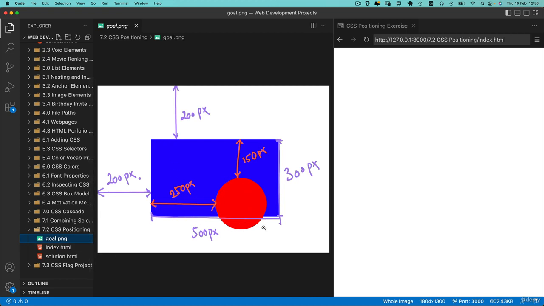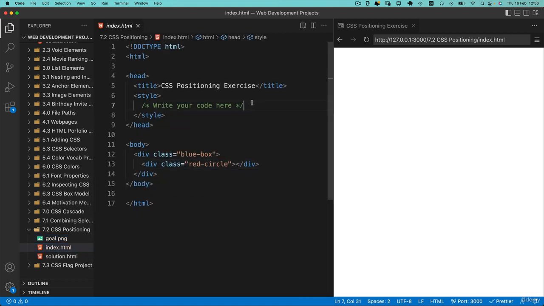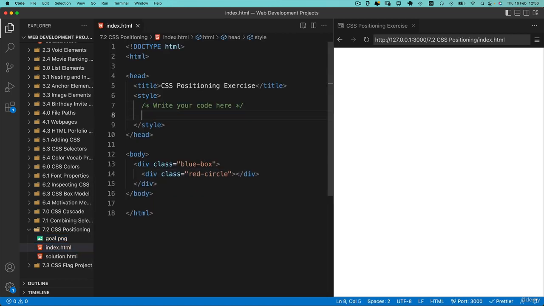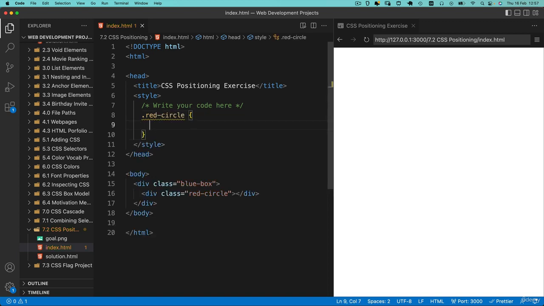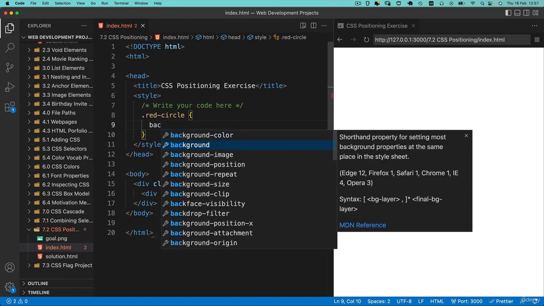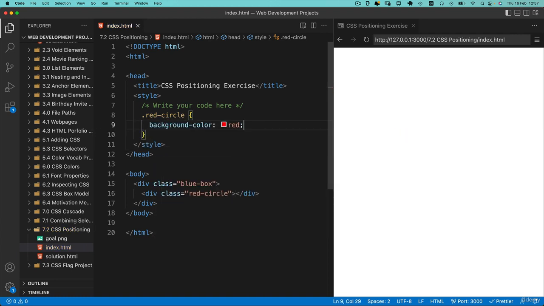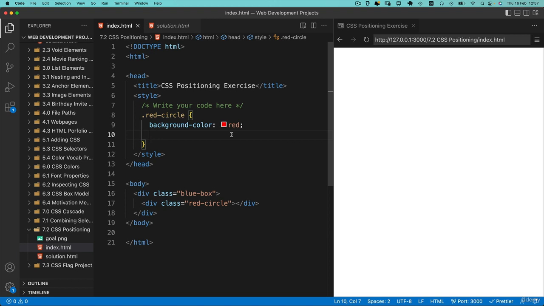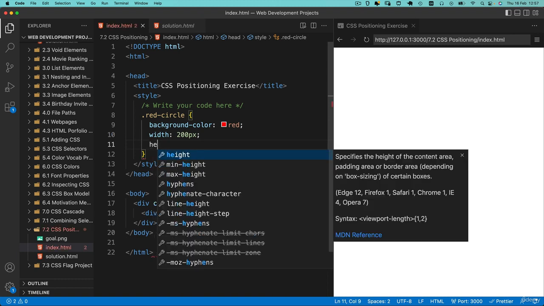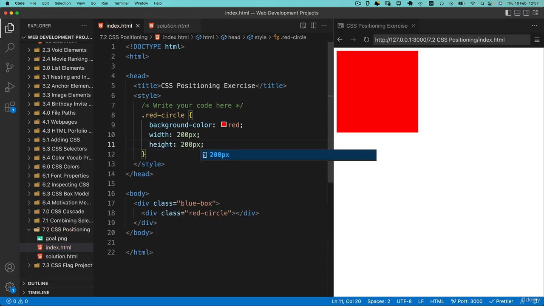But by the end of this exercise, what we're aiming to do is to create a rectangle with a circle inside. Before you start, I first want to show you how you can create a circle using CSS. This is something that we haven't seen yet. So if I go ahead and target this red circle using the class selector, I can give it a background color of red so that we can actually see it on screen. And I'm also going to give it a width and a height. So it's going to be 200 pixels across and 200 pixels high. And once I've done that, you can see I've now got a square on the screen.